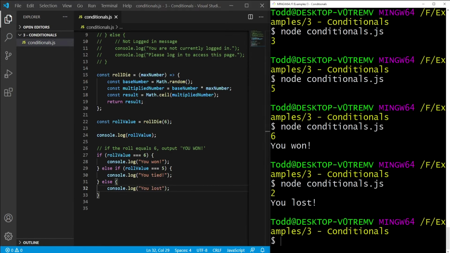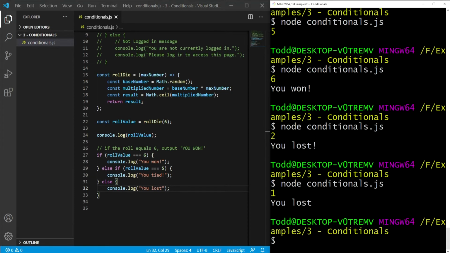So let's see this in action a few times. So 1, we lost. So it's going to say roll value equals 6. Not true, because it's equal to 1. So we're not going to do this. Else, so if it doesn't equal 6, let's do roll value equals 5. Well, 1 doesn't equal 5. We're going to console.log you type. We're not going to do that. Else, if it doesn't match any other test above, then we're going to console log this.